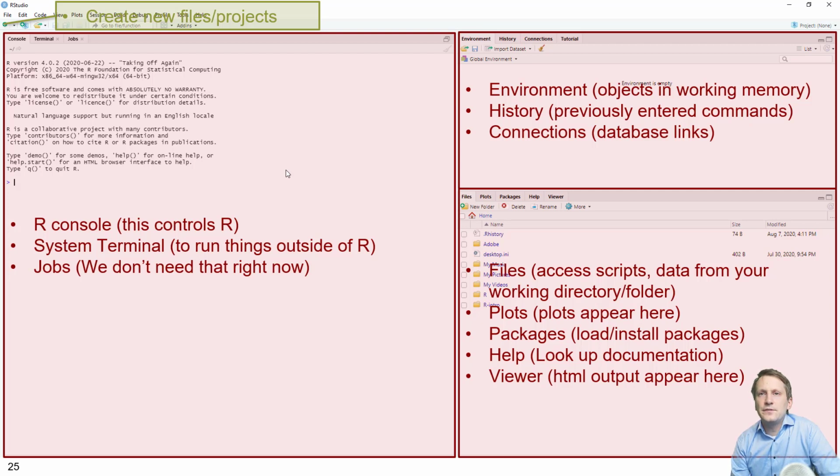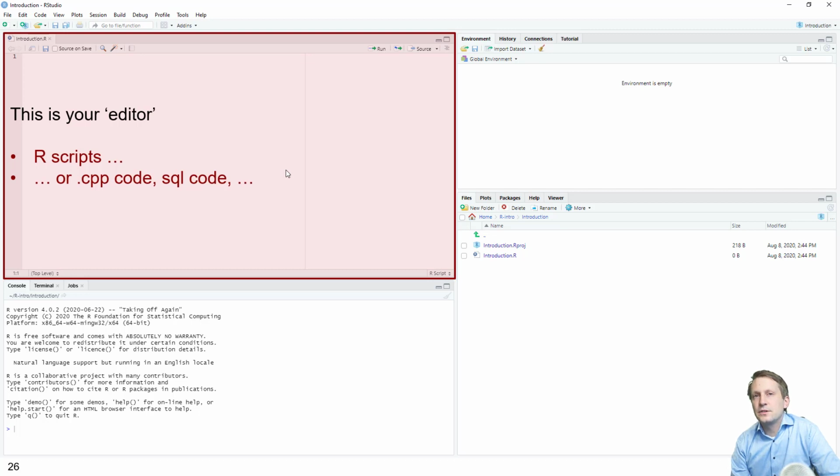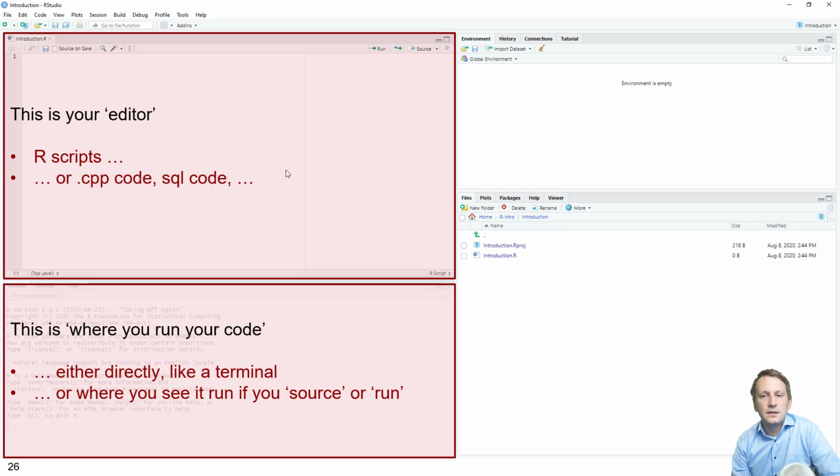On the top left-hand side, we have a button to create a new file or a new project. And on the right-hand side, you have something that lets you load and close projects. Once you create a new file, you see the top left looks a little bit different now, because now you actually have an editor that lets you edit the script. And then you can execute each line of the script and run it down there in the terminal area, or in the console area.